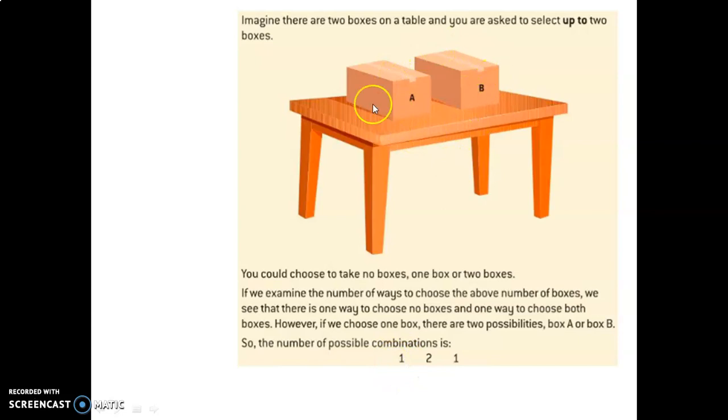Okay, how many ways is there to take 2 boxes here? Sorry, not 2. How many ways is there to take 1 box? Well, there are 2 ways because you can take either A or B. So there are 2 ways to take 1 box. And finally, how many ways are there to take both boxes? Well, that is 1 because there's only 1 way to grab both of the boxes, right? You take them both. So this shows the number of ways to grab the boxes.